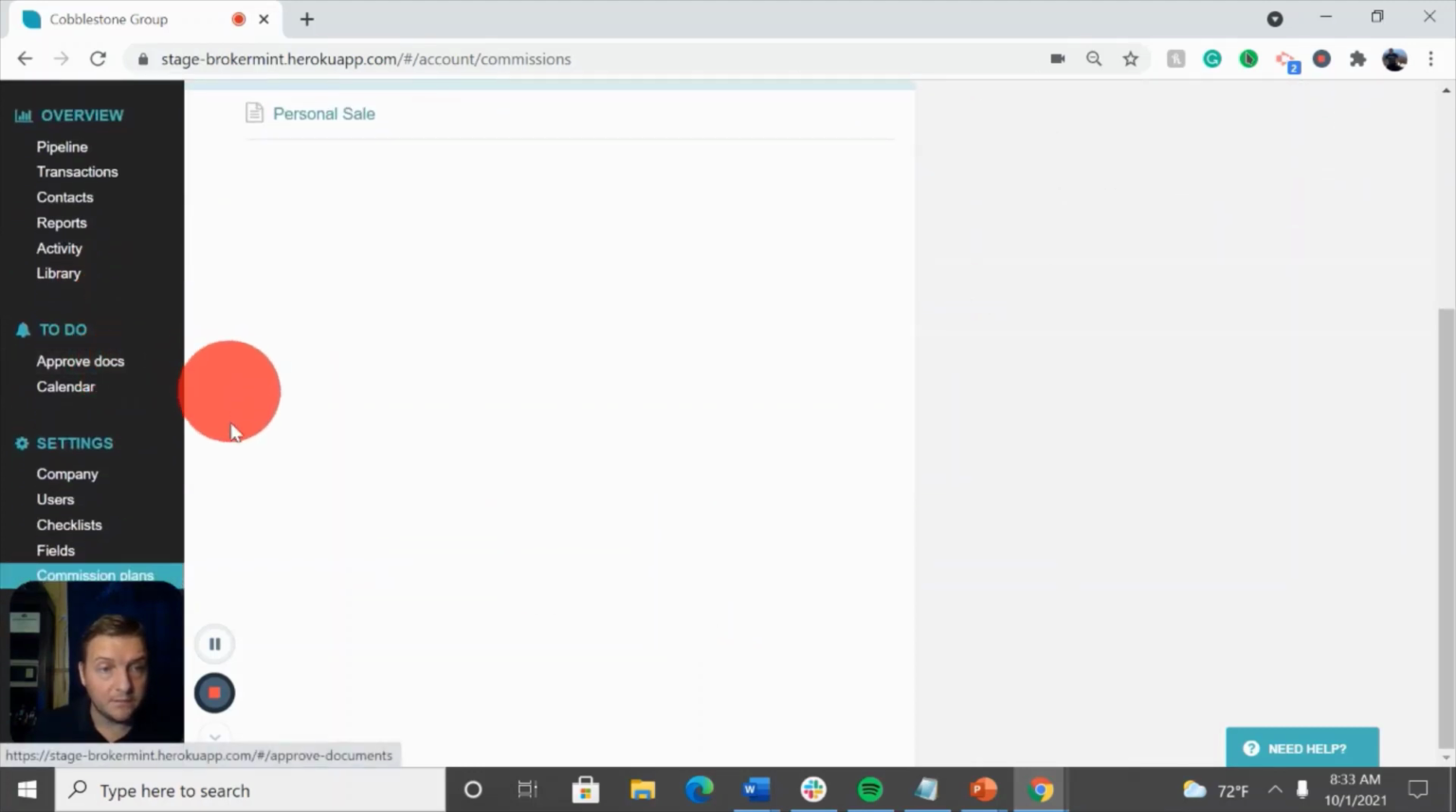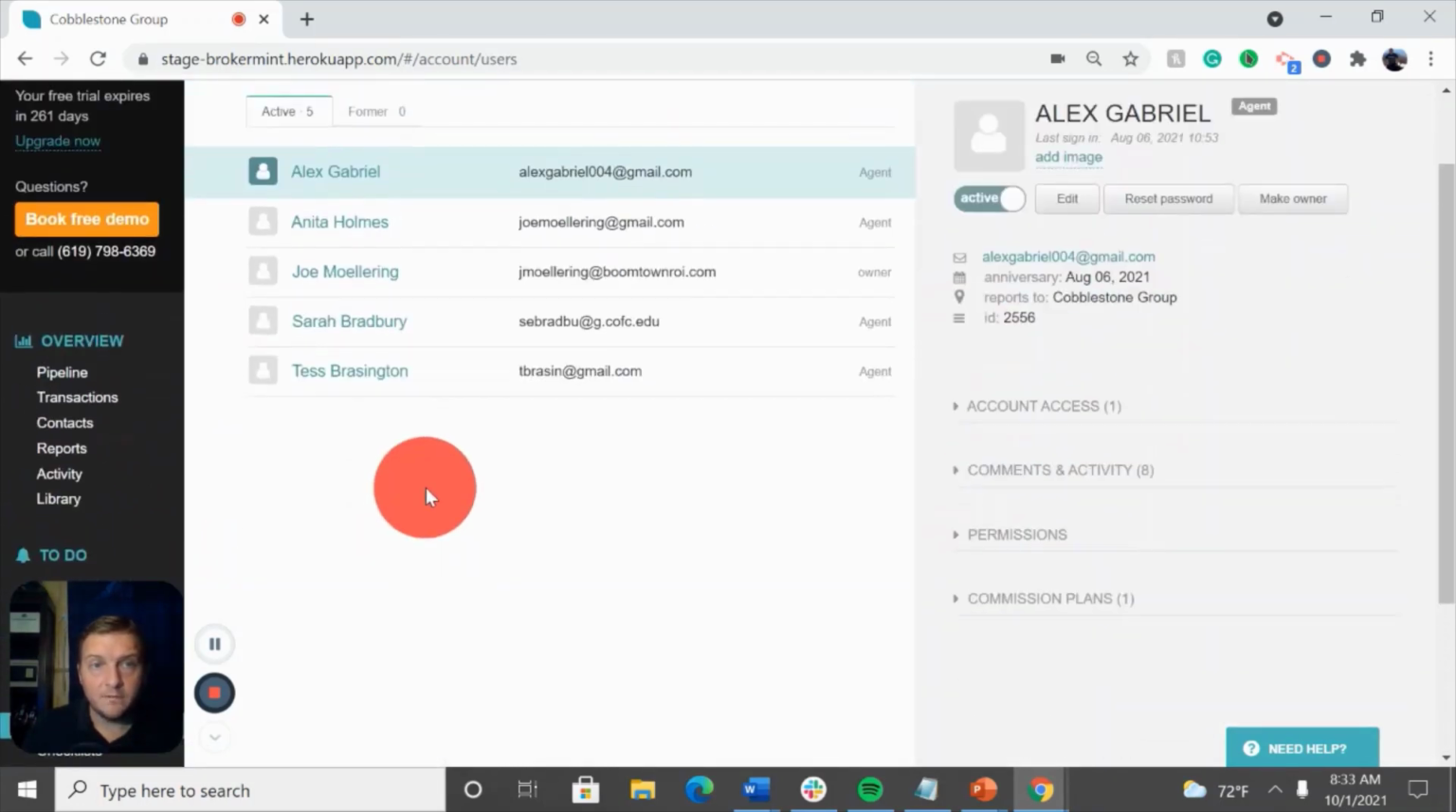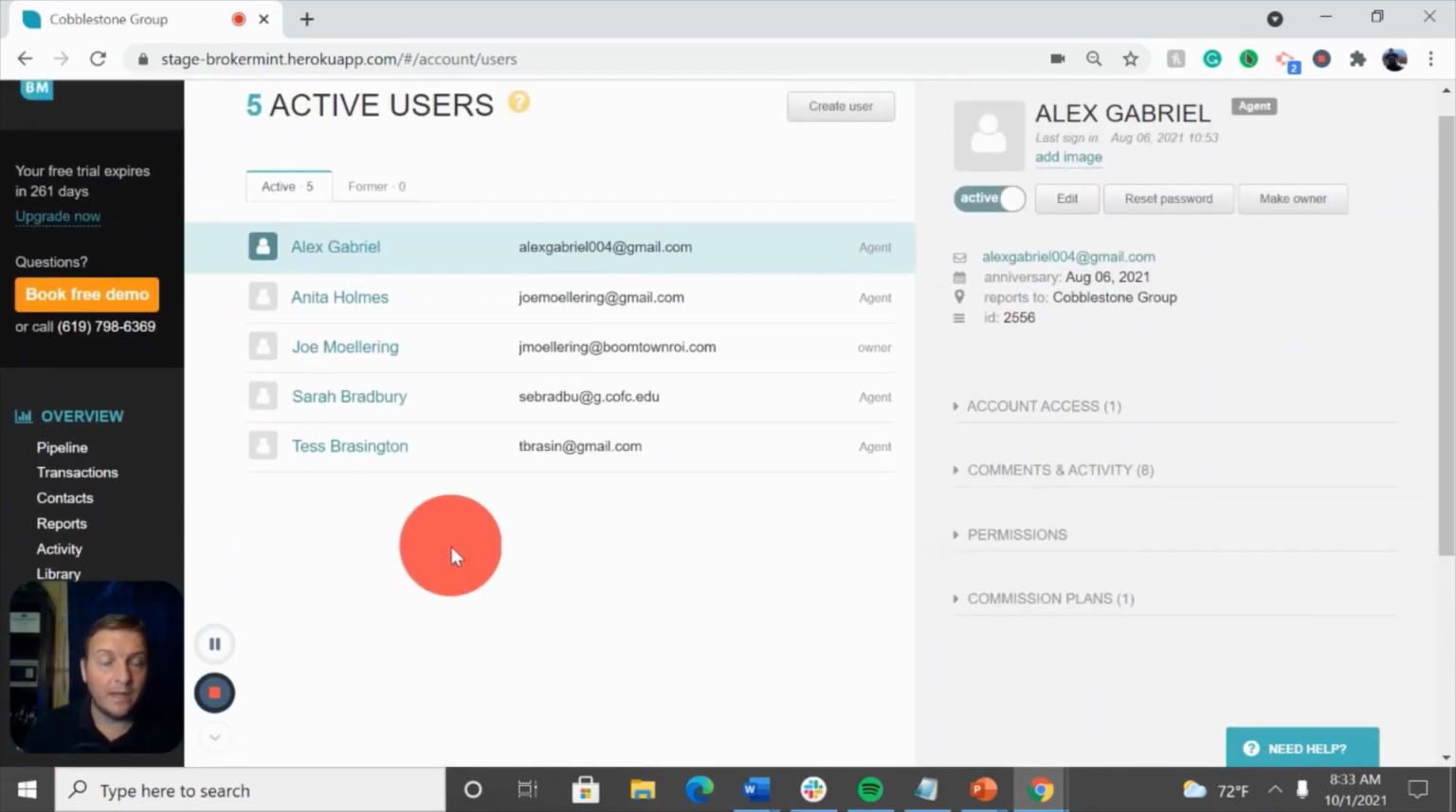Okay, so again, I'm going to scroll down here, and underneath settings, I'm going to select users. So now I'm going to determine what particular users or agents I want to apply that commission plan that I just made to. Okay, so if I click, we'll say that the agent we want to apply this plan to is Alex. After I click into his name, on the right-hand side where it says commission plans, this is where we can add or delete the commission plans that we want available to this respective individual.